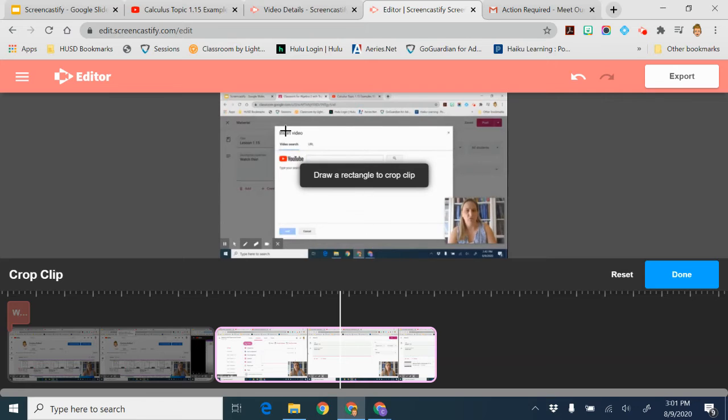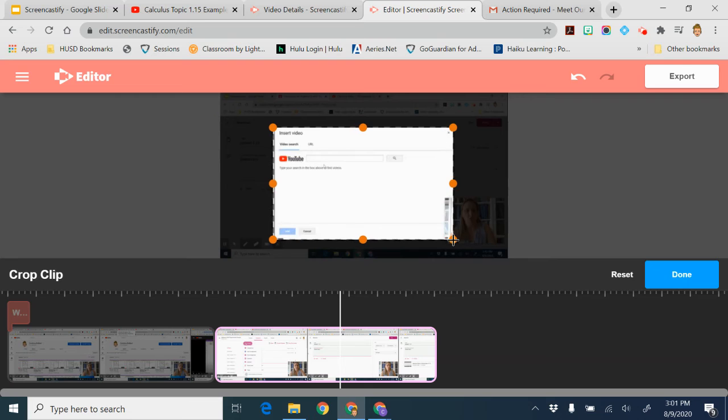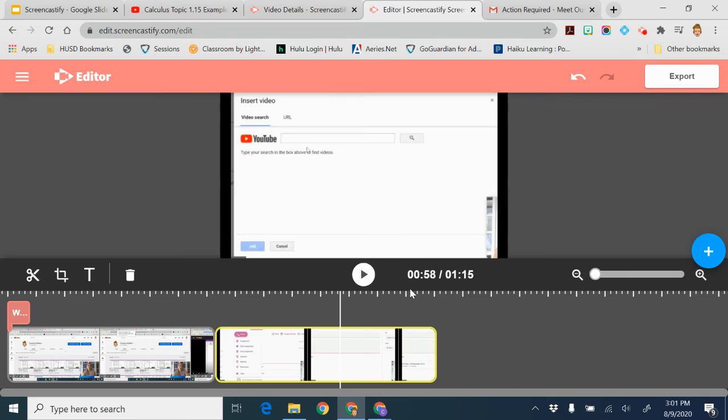I could draw a rectangle to crop. So let's say I didn't want all of my video. I can actually just come up here and draw a rectangle and then hit done. So I just hit part of the screen that I wanted to emphasize.